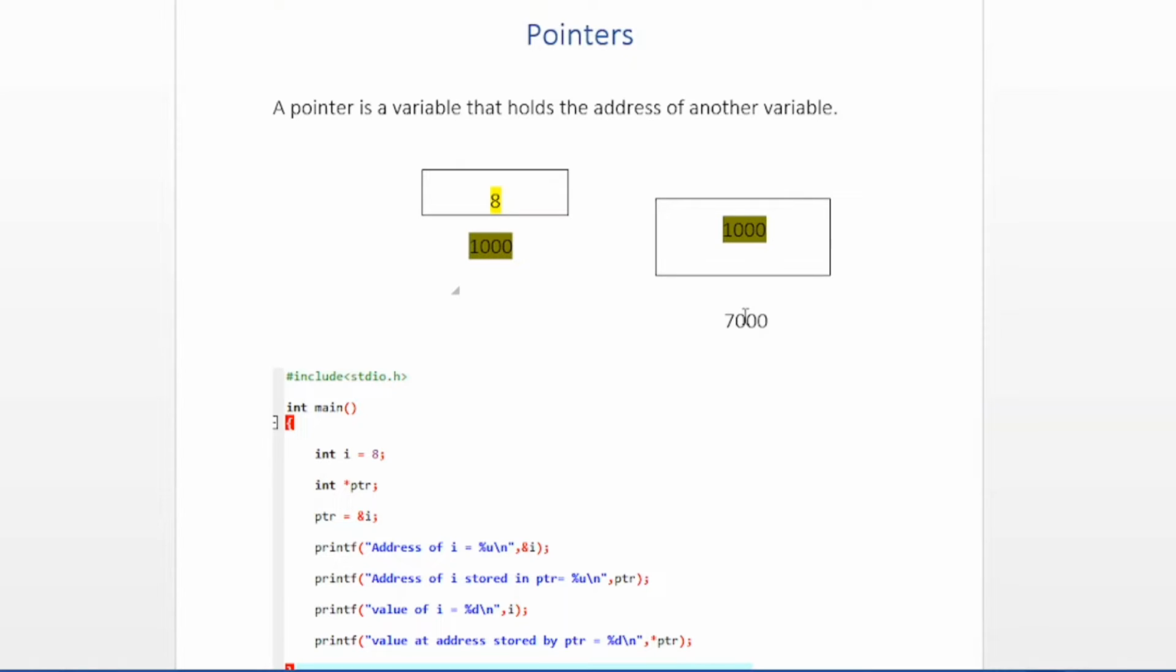At 7000 it will be storing some piece of information. What is that piece of information? The address of another variable, as its content. What will be ptr's content? It will be the address of another variable. Now I have stored the address of I in ptr. So what is the address of I? 1000. So 1000 will be stored in ptr, at memory location 7000.